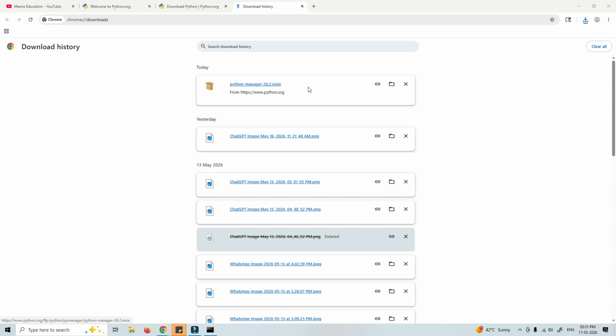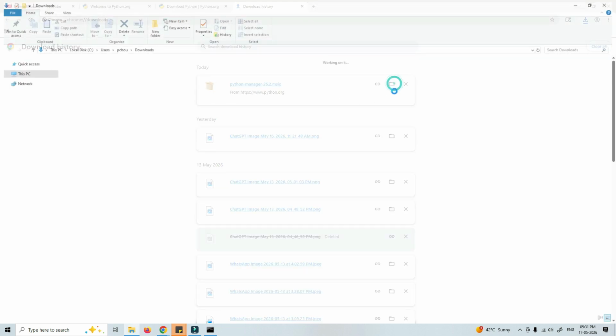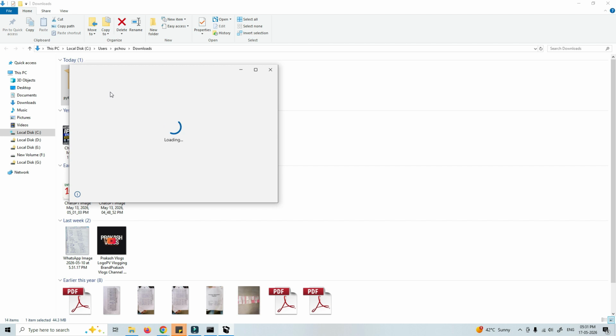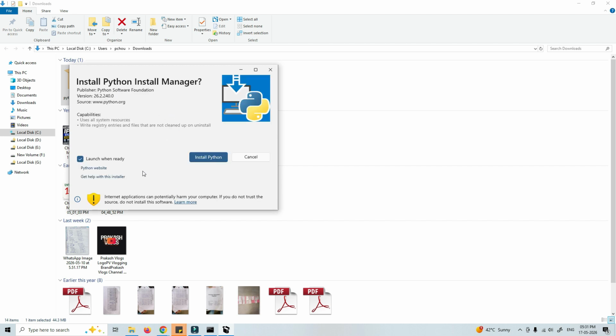Okay, so as you can see, this is the downloaded Python Manager 26.2. Okay, the date is 17/5 today. Okay, let me open this Python Manager. Double click on this file, click on Install Python. Okay, it will start installing in your system.